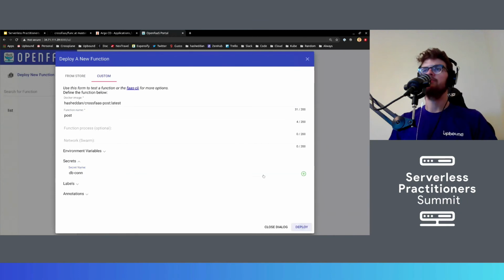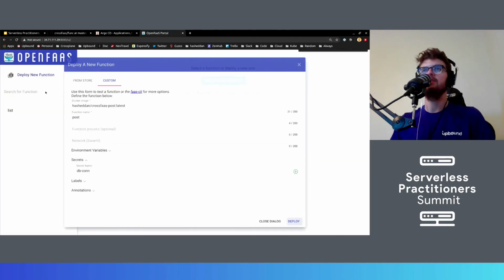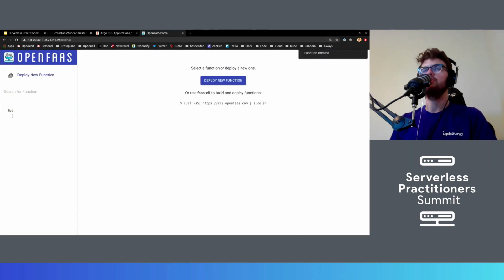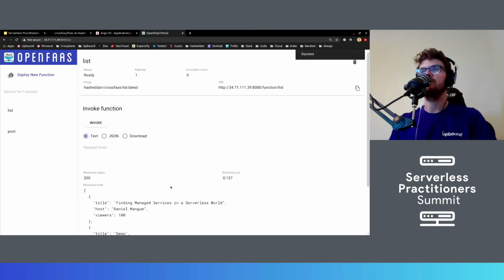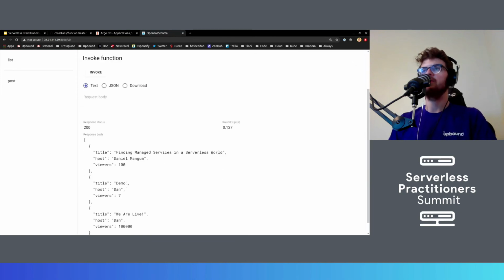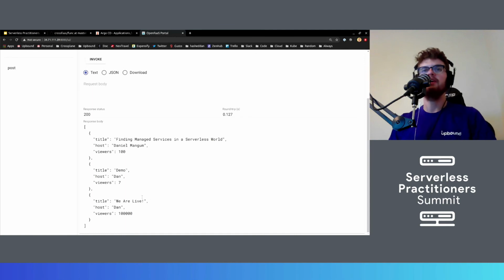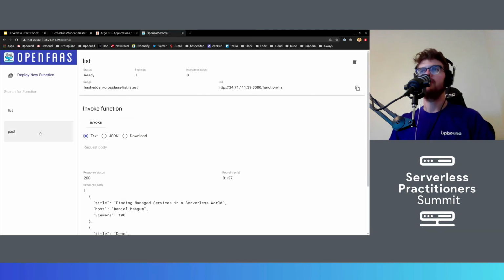All right, so I pushed up some entries to the database before this talk started. So we should be able to see those here if we invoke the list function, which is connecting to that database and telling us what values are in it. So you'll see here, I should see 3 values coming back, and it looks like I have. So these are our serverless talks today. Finding managed services in a serverless world, that's mine. I pushed up a demo one, and actually behind the scenes here, this is the second time we're recording this. I pushed up one there that said we are live. So it looks like that our list function is easily able to connect to that database.